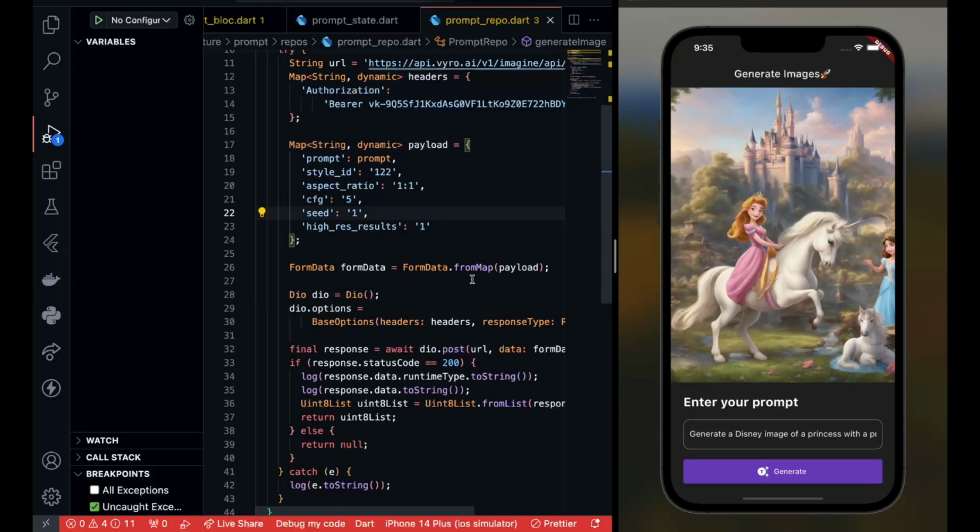So we got the image, that means our image generator is working. Like this, you can increase the frequency, increase the number of results, and you can build your own image generator, right?